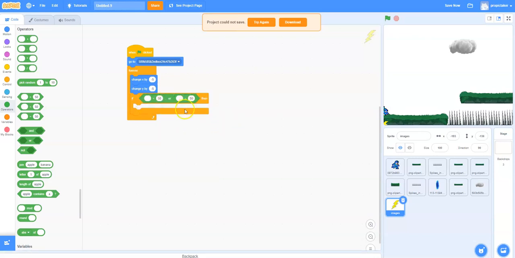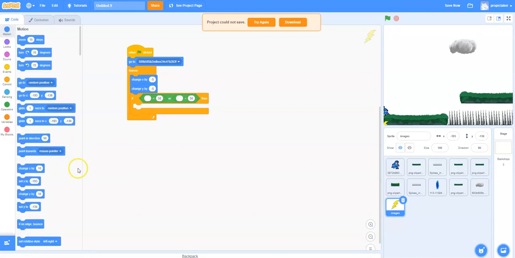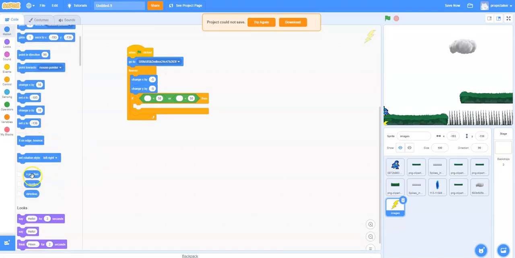So now we need to find the y and the x position under motion. So we're going to say if the y position is less than -135, or the x position is less than -170. So we're now checking, whoops, -170. So we're now checking if it's off this left hand side or off the bottom of the screen, and if it is, we basically want it to go back to the cloud so that it restarts.